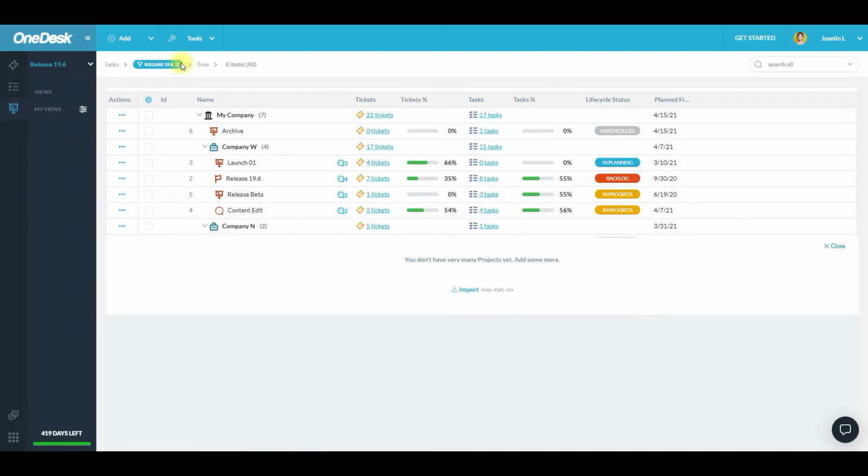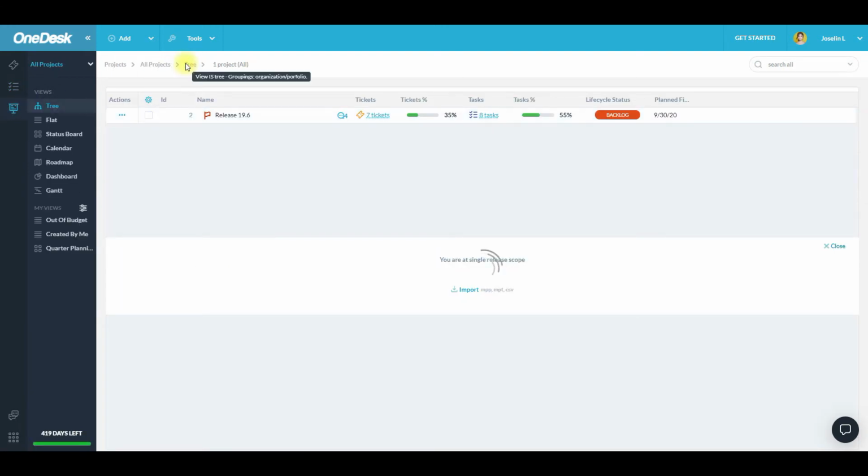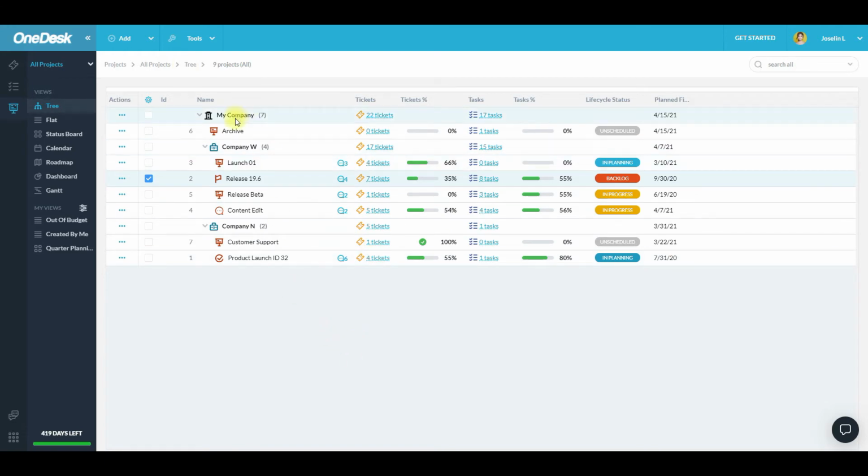Now let's talk about how your items are organized in OneDesk. At the top, we have your organization name. This shows for all users when they are registered within your portal. Next, we've got portfolios. Portfolios are containers for your projects. Good practice would be to have these named after individual customers so that anything associated with them can be filed under their name. We've also seen it where companies have organized it by department.